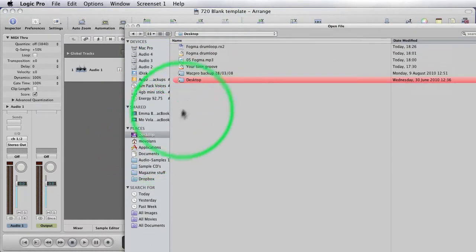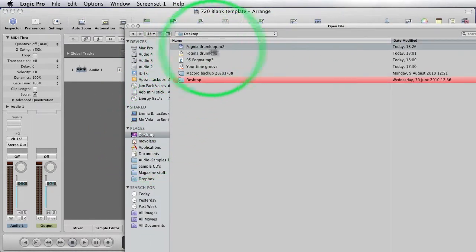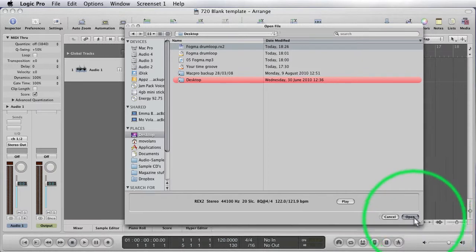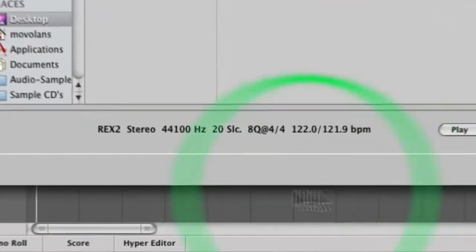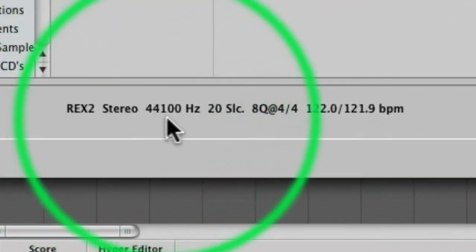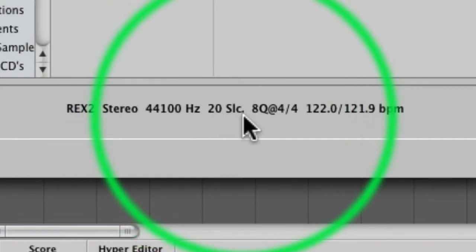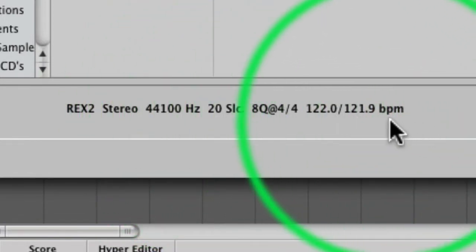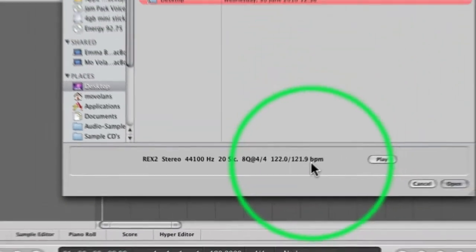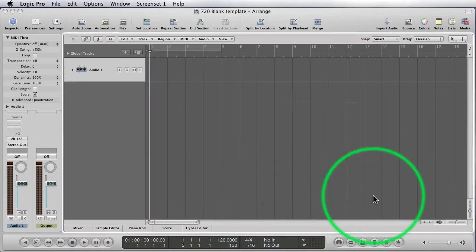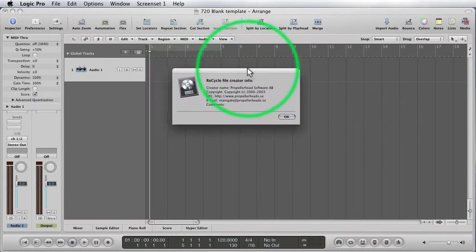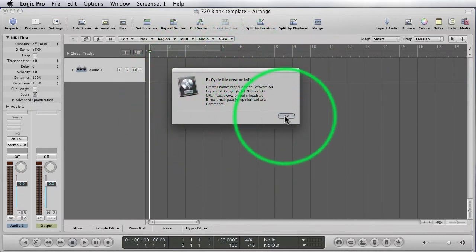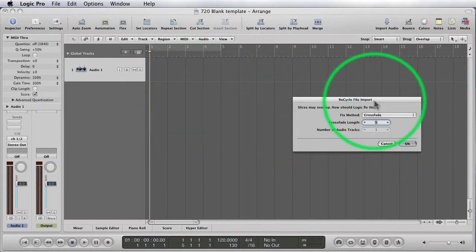I'm going to go to my desktop, and there's our Rex file that we just made, and it's telling us down here. Let me just resize this window. You can see here it says Rex2 stereo, 44.1 kilohertz. It's got 20 slices. It's 4/4, 122 BPM currently, and originally 121.9. You can play it here, or you can just open it. It's telling us that Propellerheads created the technology, and then it gives us some options.